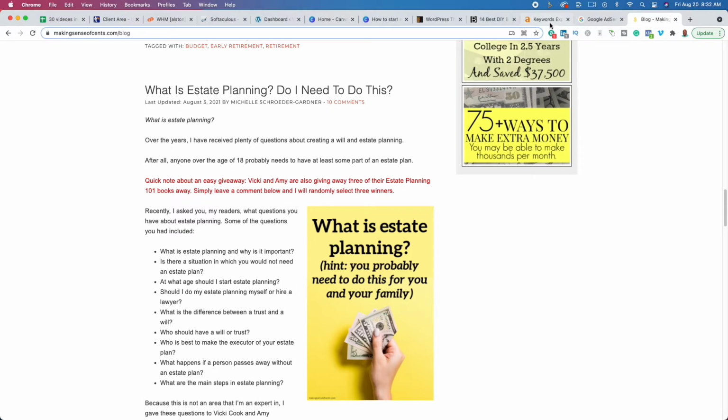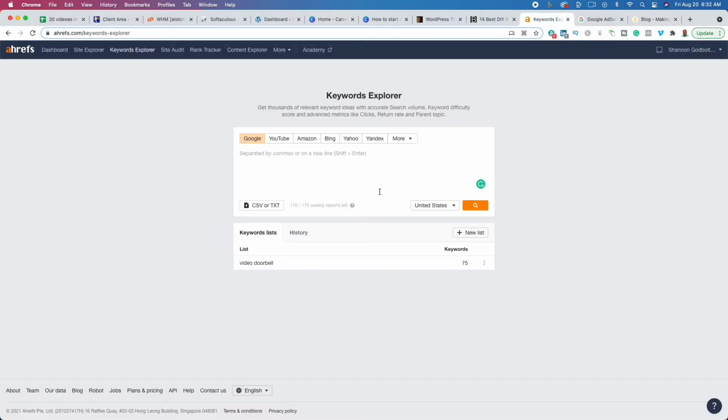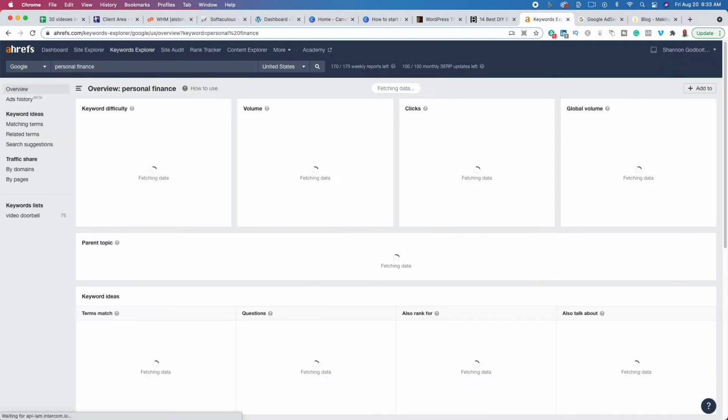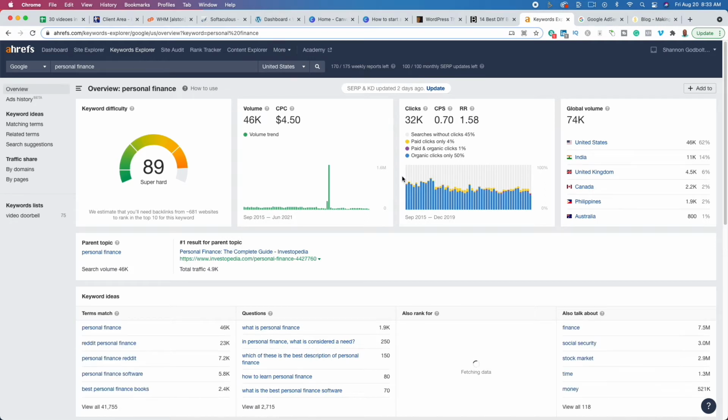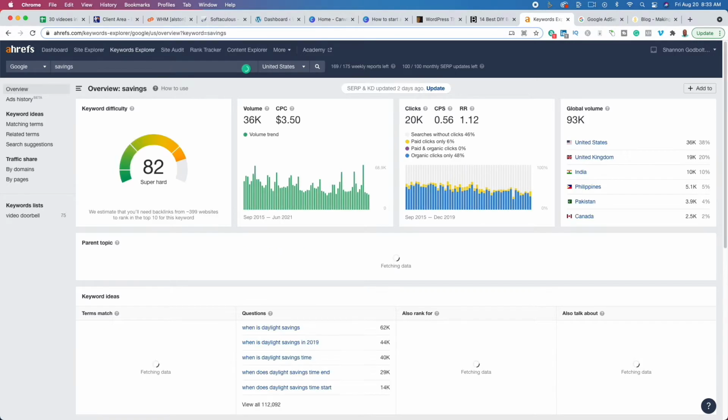And to further illustrate that point, I'm going to use this keyword research tool called Ahrefs. You don't have to use it, but I just like to show you why it's important to pick a niche. So if we just type in personal finance, you're going to see it's really competitive. On a scale of 0 to 100, 100 being the most difficult, personal finance, the term, is super hard, super difficult, very competitive. If we type in savings or budgeting, you're going to see it's also competitive and hard.